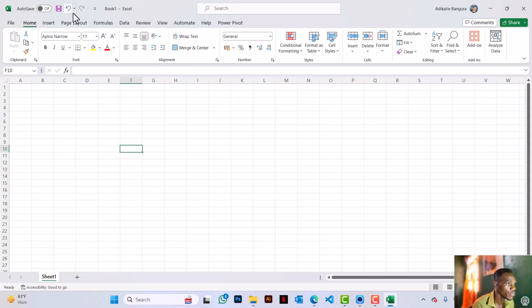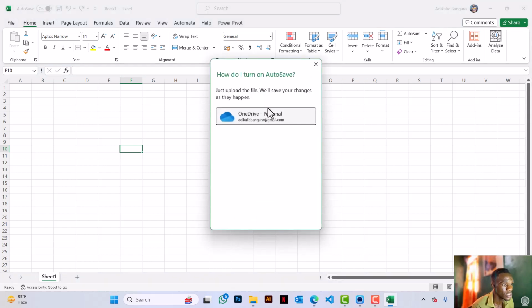However, we have what we refer to as our quick access toolbar. Here we have AutoSave. Right now it's off. If we turn it on, it will automatically save for us.